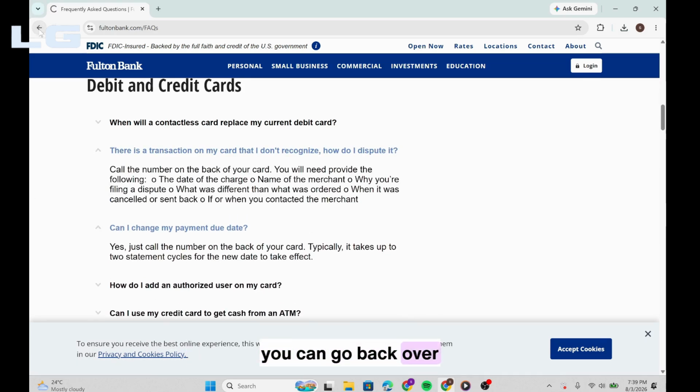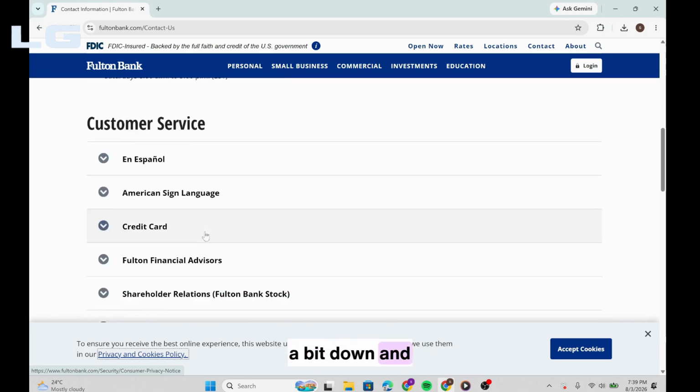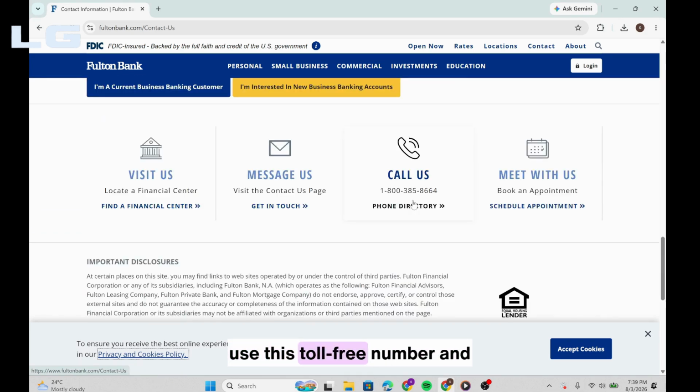Or you can go back over here. You can scroll a bit down. And with this number, you can also use this toll free number. And make sure before contacting this customer support number, you have your account information available for identity verification.